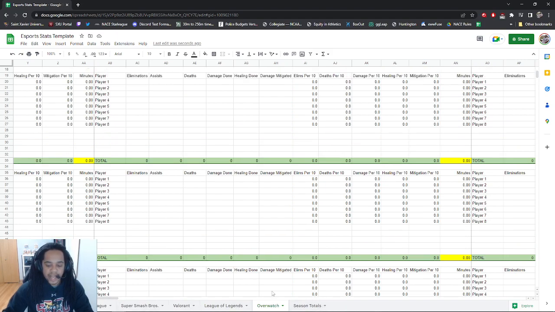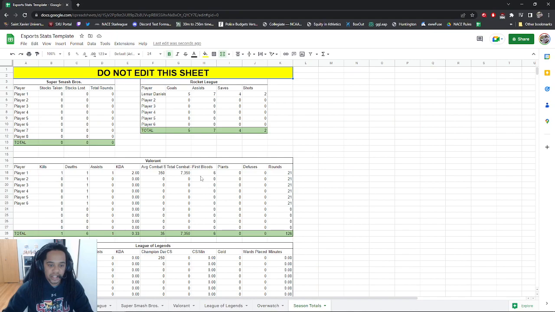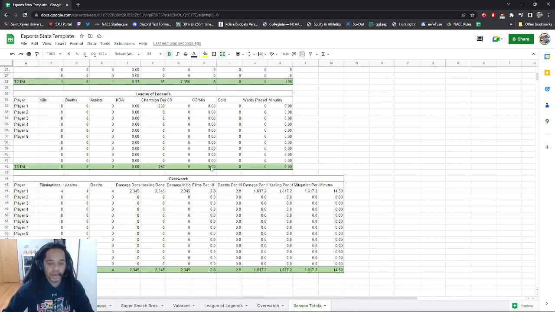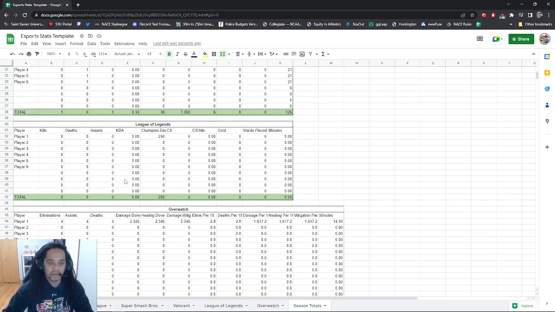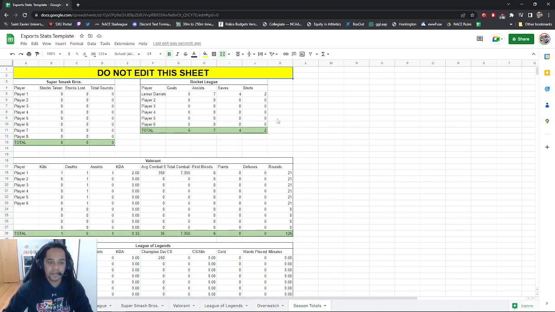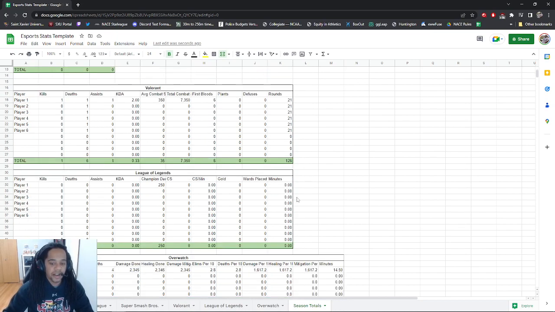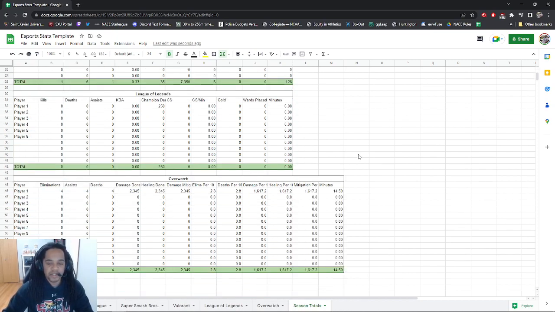And then lastly, I have it set up so that you have a season's total for you. Everything you put in will all add up and automatically populate over into this last tab just for you. Your player's name will come here, all the stats will come here, everything like that. So if you want to get a quick snapshot of the entire season, it's all right here.